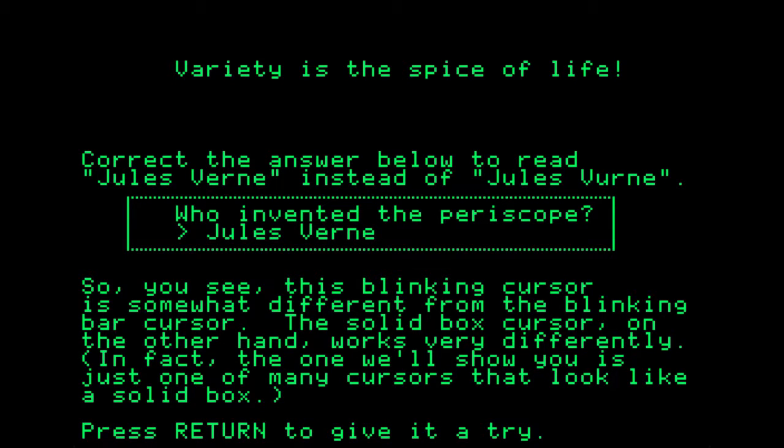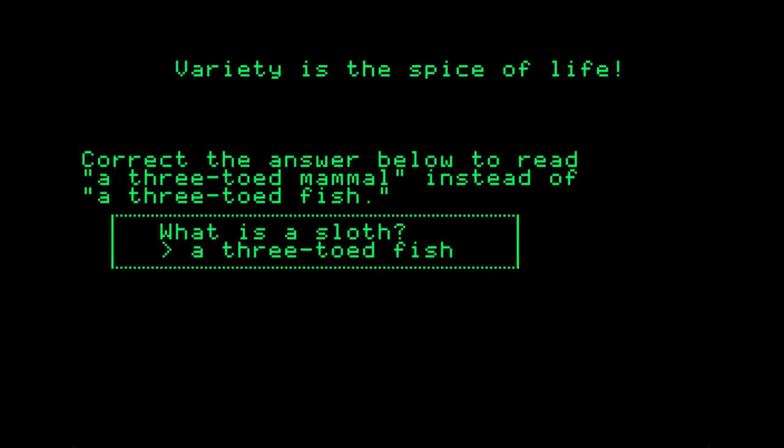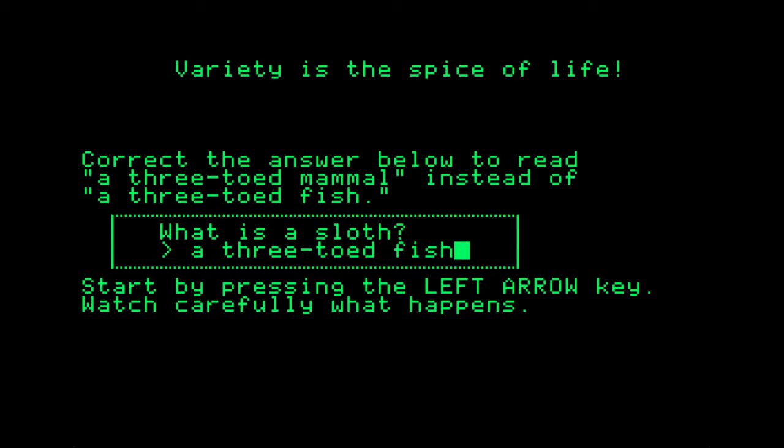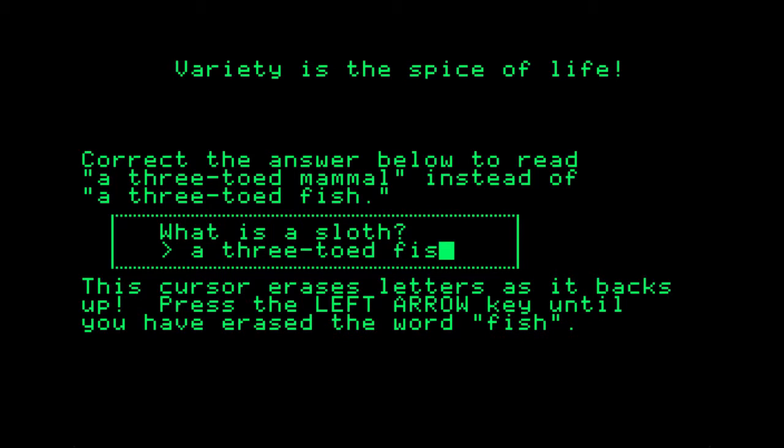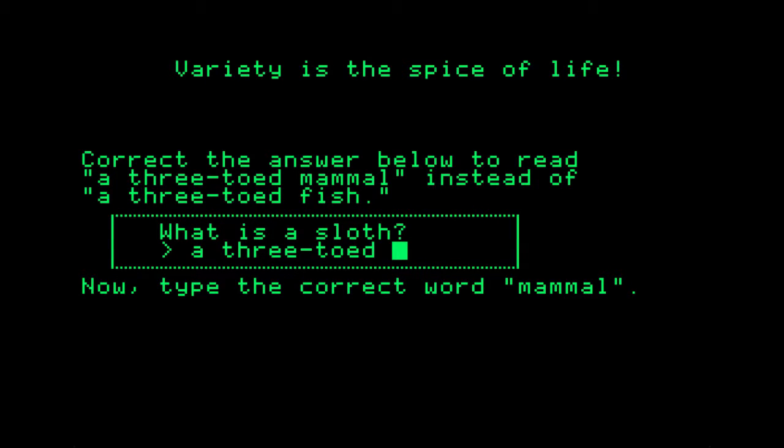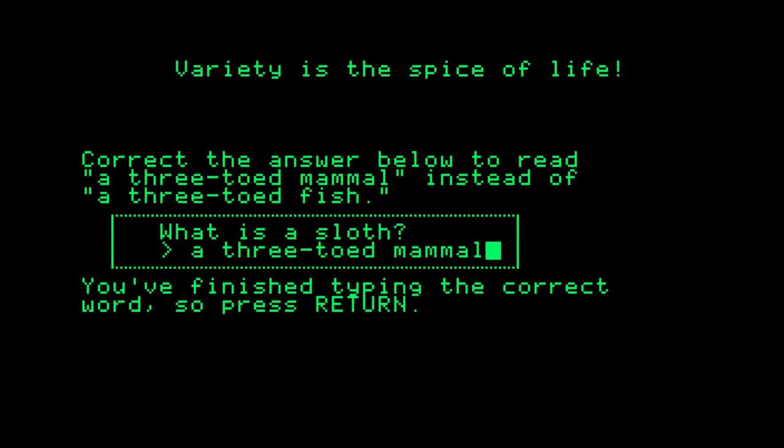The solid box cursor, on the other hand, works very differently. In fact, the one we'll show you is just one of many cursors that look like a solid box. Correct the answer below to read a 3-toed mammal instead of a 3-toed fish. What is a sloth? A 3-toed fish. The cursor erases letters as it backs up. Press the left arrow key until you've erased the word fish. Now type the correct word mammal. Finish typing the correct word, so press return.